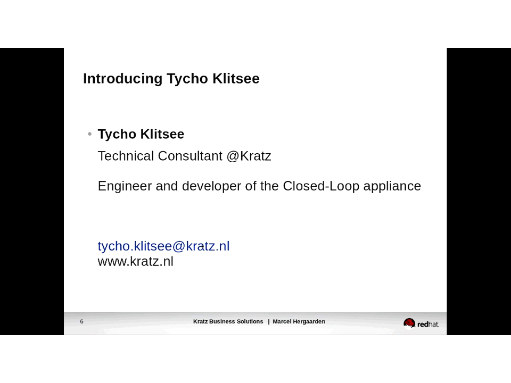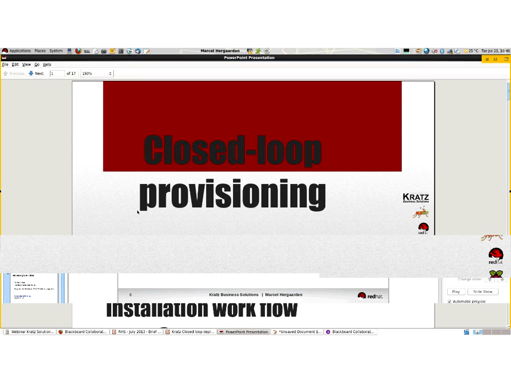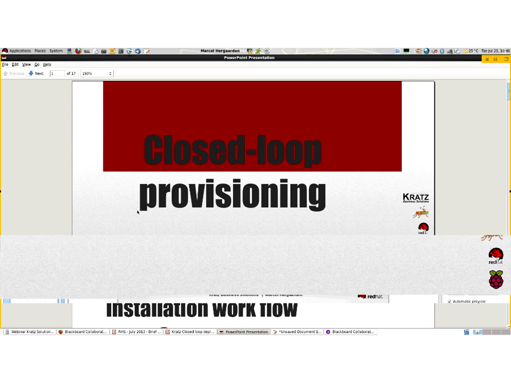Tycho of Kratz will tell you about the solution they have made and they maintain. And also, if you want to contact Tycho, his mail address is shown here in the slide. It's tycho.klitze@kratz.nl. Okay, Tycho, the floor is all yours. I'm sharing your presentation, so you can go as you like.